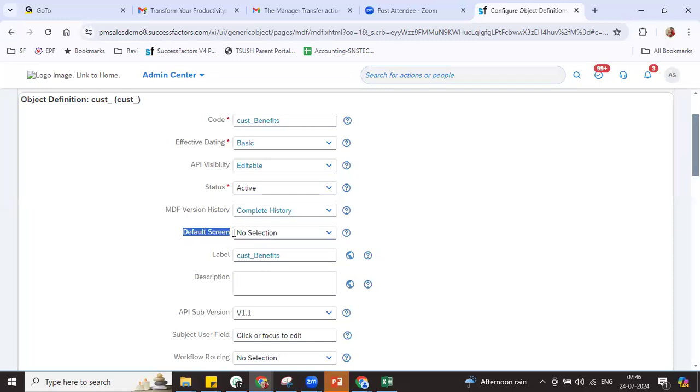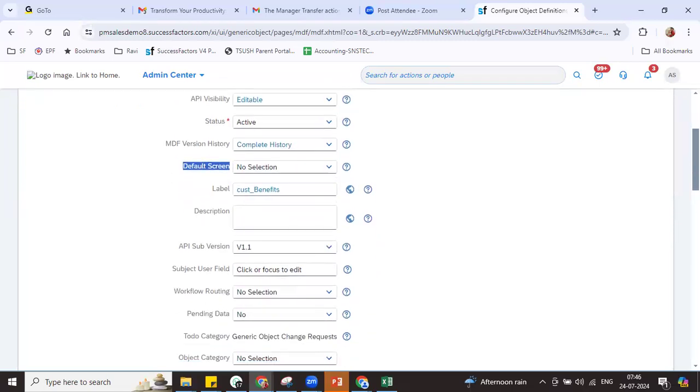Every custom portlet that we create should have a default screen. You should tell the system how to display these fields. Do you want them right aligned, left aligned, or center aligned, or in a form view or a table view, horizontally or vertically? You can do all of those in the screen. You can design the screen and add the screen here. Once we create this object, we'll go and design that screen. Default screen, I will leave it as it is now.